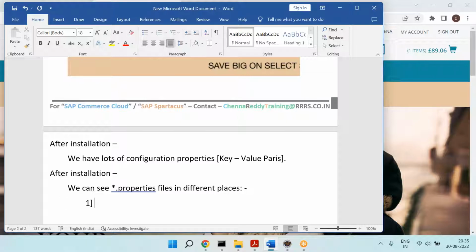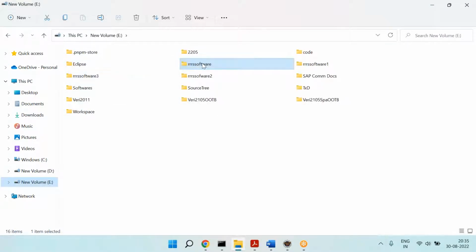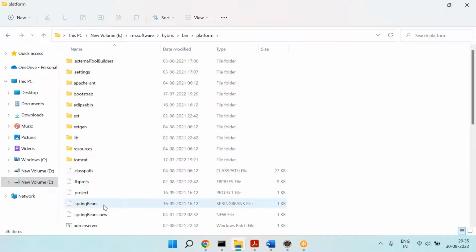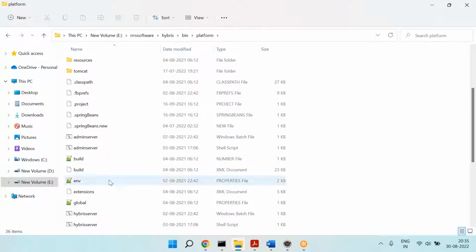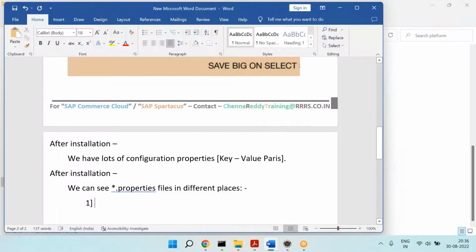What is the first place? Go to your software. Can you please pay attention? Go to your software, go to Hybris, go to the platform. In the platform, we have project.properties, right? You can see platform project.properties. So this is one place where you see the properties.